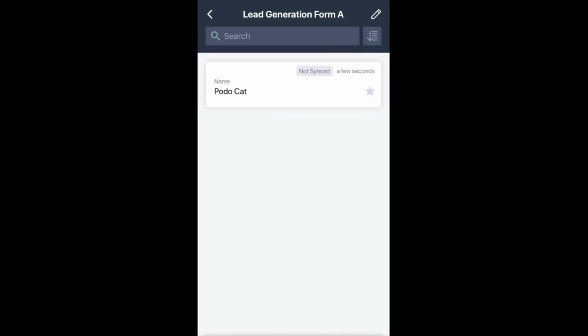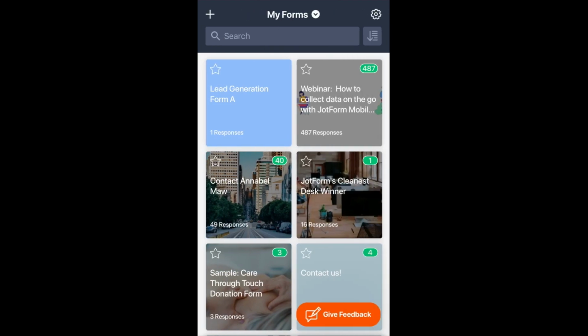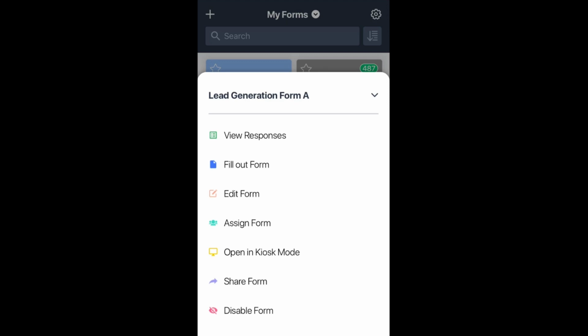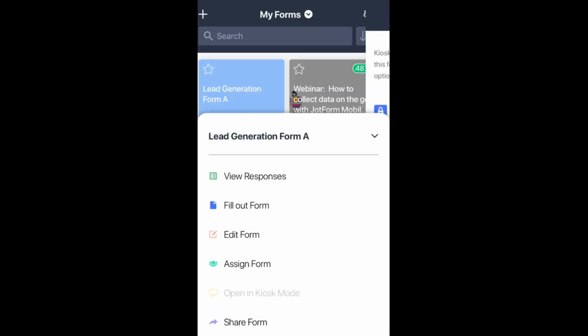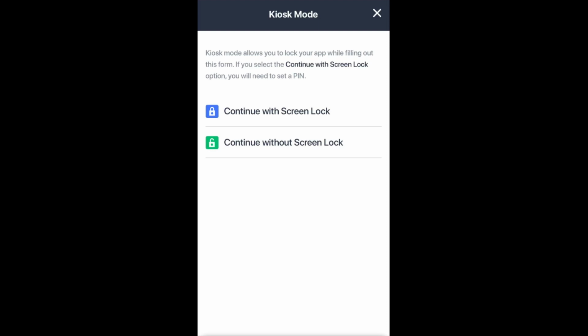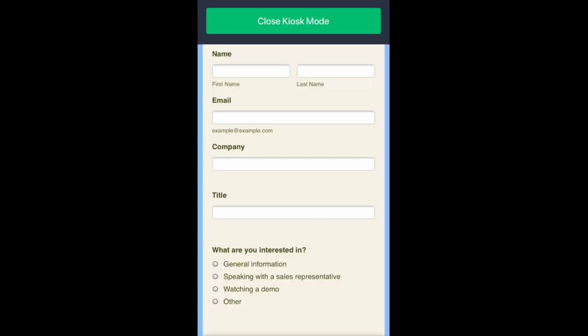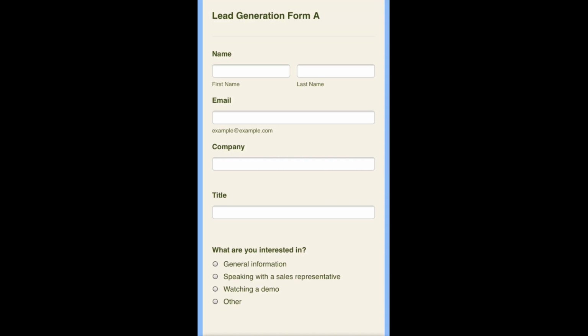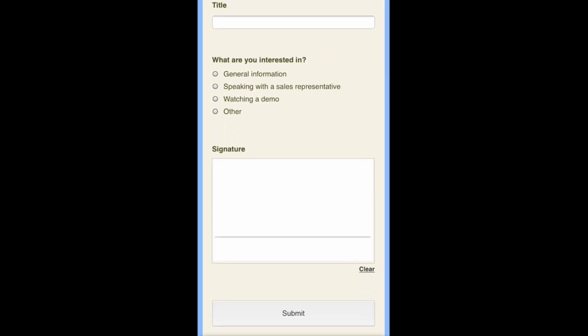Okay, perfect. So the last thing I want to show you in our demo is kiosk mode, which is essentially when you turn your device into a survey station. So each time a form is filled out, it automatically refreshes and then somebody else can fill it out. So I'm going to click on my form again. I will come down to open in kiosk mode, continue without screen lock, and I'm just gonna jump down to the bottom so we can just see how it works.